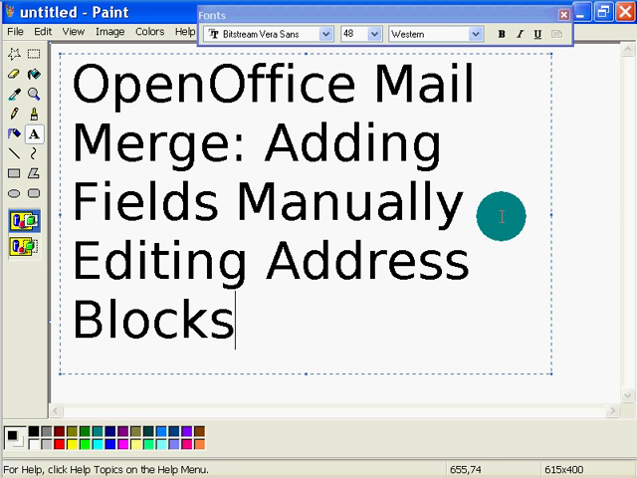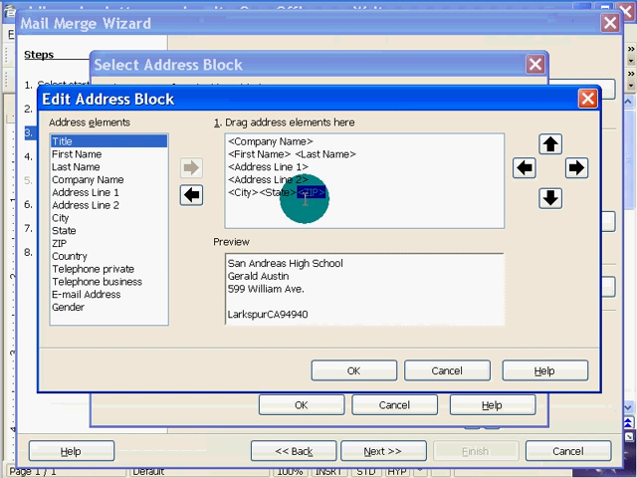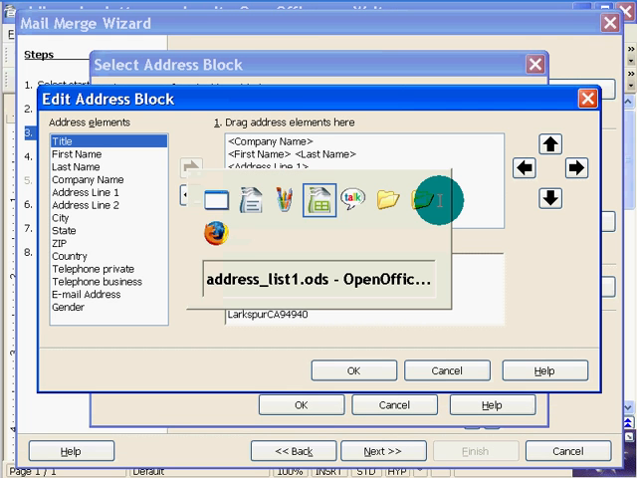Editing address blocks equals no joy. Alright, so thank you for that. We bumped into a little bit of a problem. I hope that doesn't stop anybody from using OpenOffice. It just points the way to the developers to take a note that when you want to put a space in between your fields, it should be as easy as clicking the space bar.